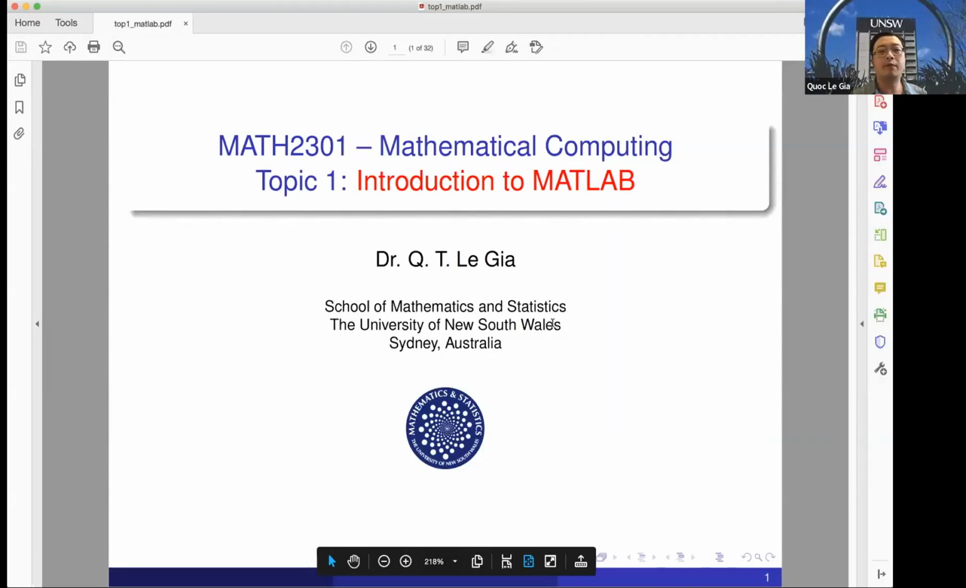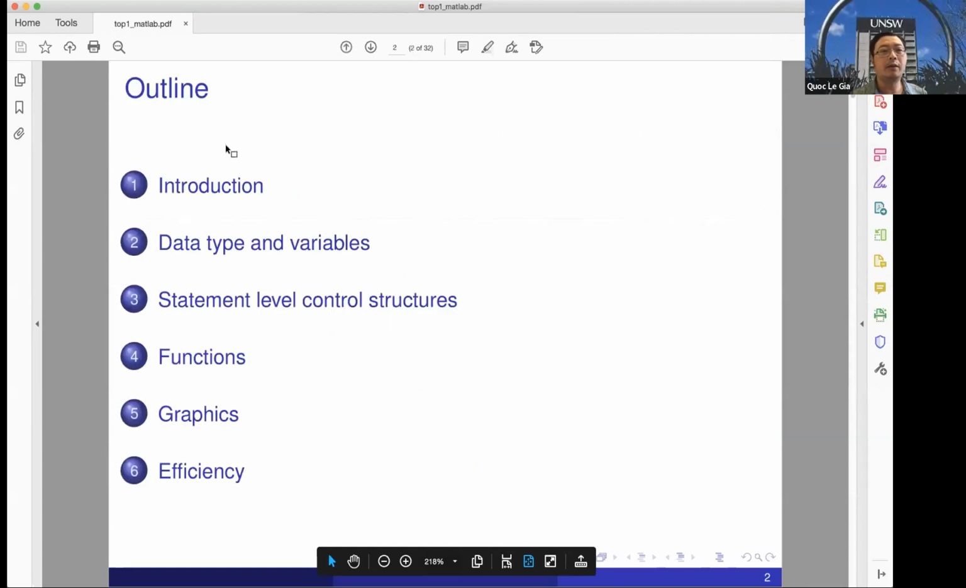Okay, so what is MATLAB? If you haven't seen it before, how many of you have seen MATLAB already? Well, you cannot raise your hand here.